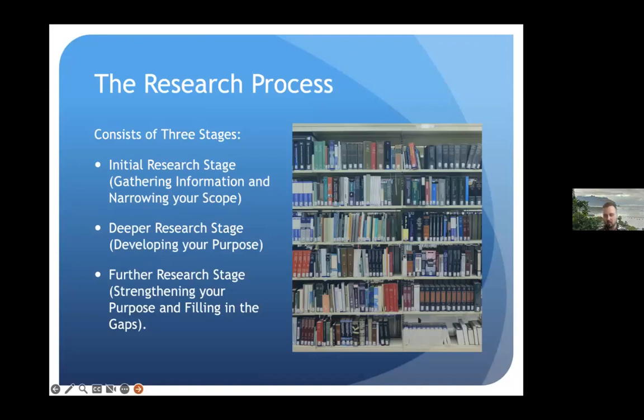But it's really important, and that's why I start with it, to establish what the research process is and what it entails. And to me, this always makes me feel a little bit better, because sometimes when I'm having a challenge, I remind myself, oh yeah, I'm in the initial research stage right now, so I'm not supposed to have all the answers yet. So there are 3 stages.